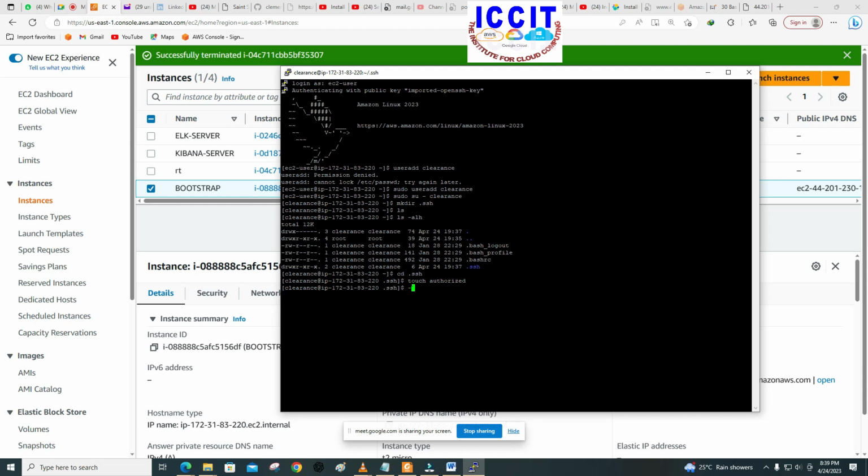Without any space, please. Sorry, that was not the name. Touch authorized keys. That should be the name of the file that you are going to create. Touch authorized keys. I've created the file authorized keys, right?